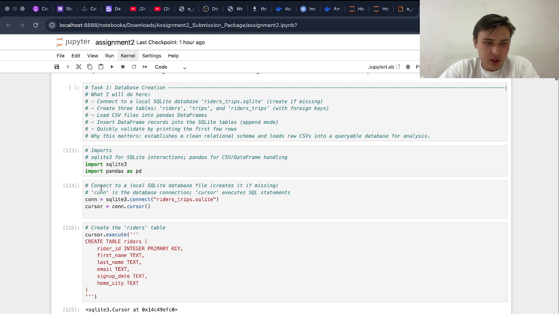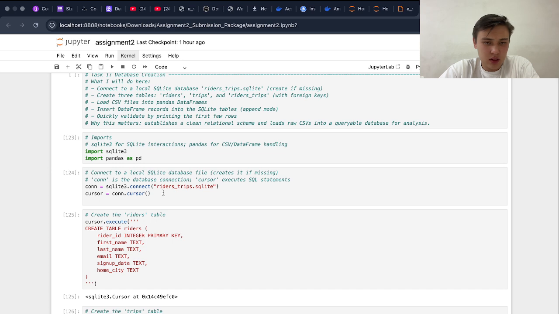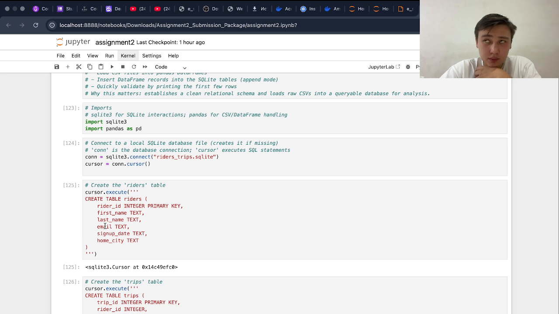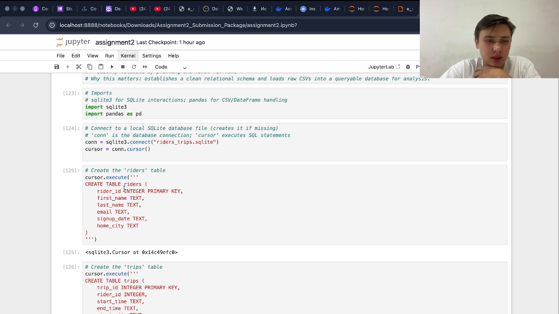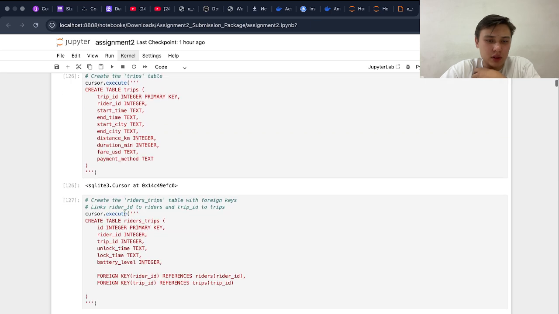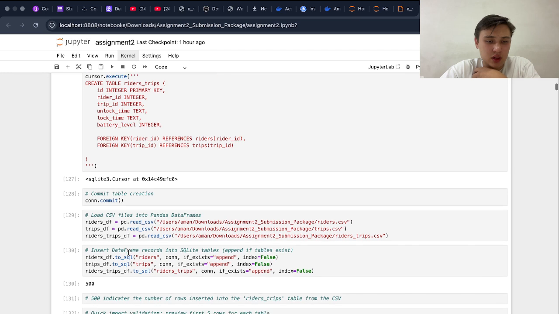Here are the imports, and here I connect to my database. Let's start by creating the tables: a table called riders, trips, with a bunch of columns, and trips riders. Then I'm going to load CSV files.